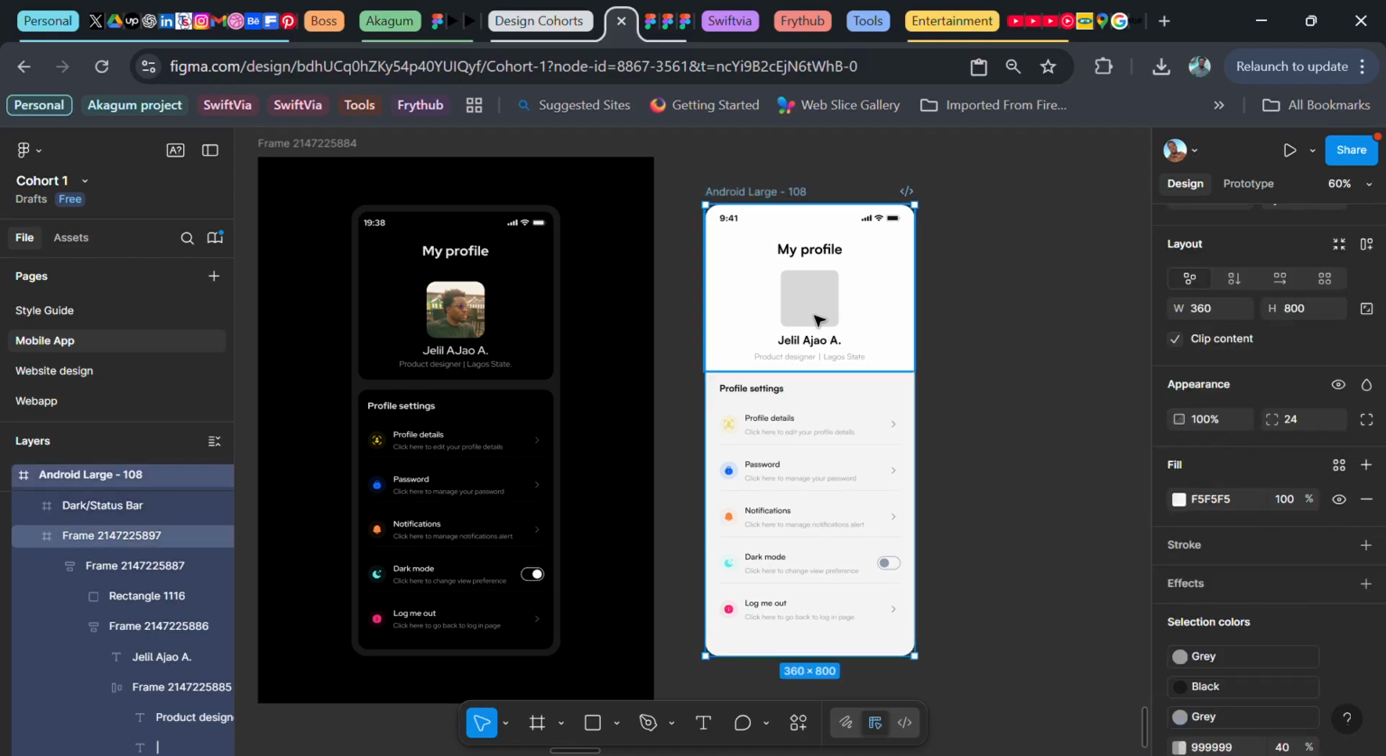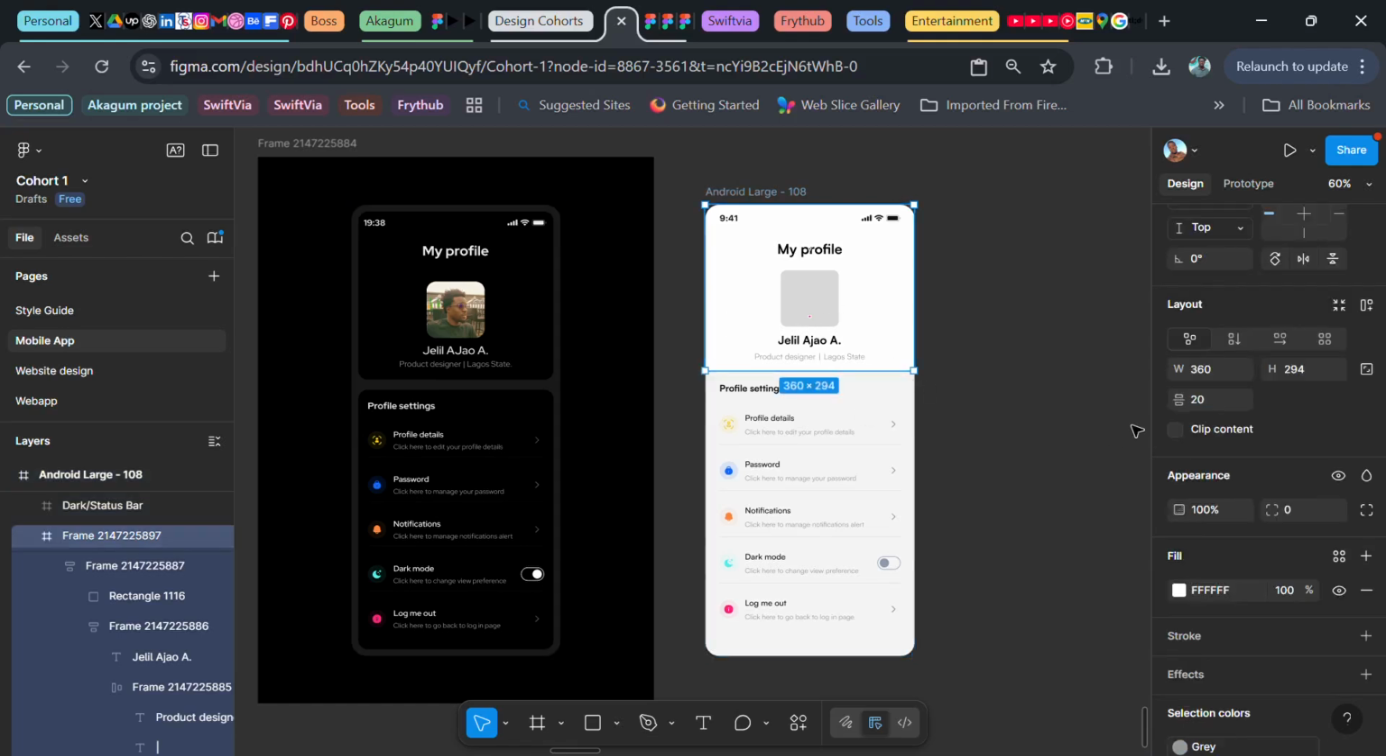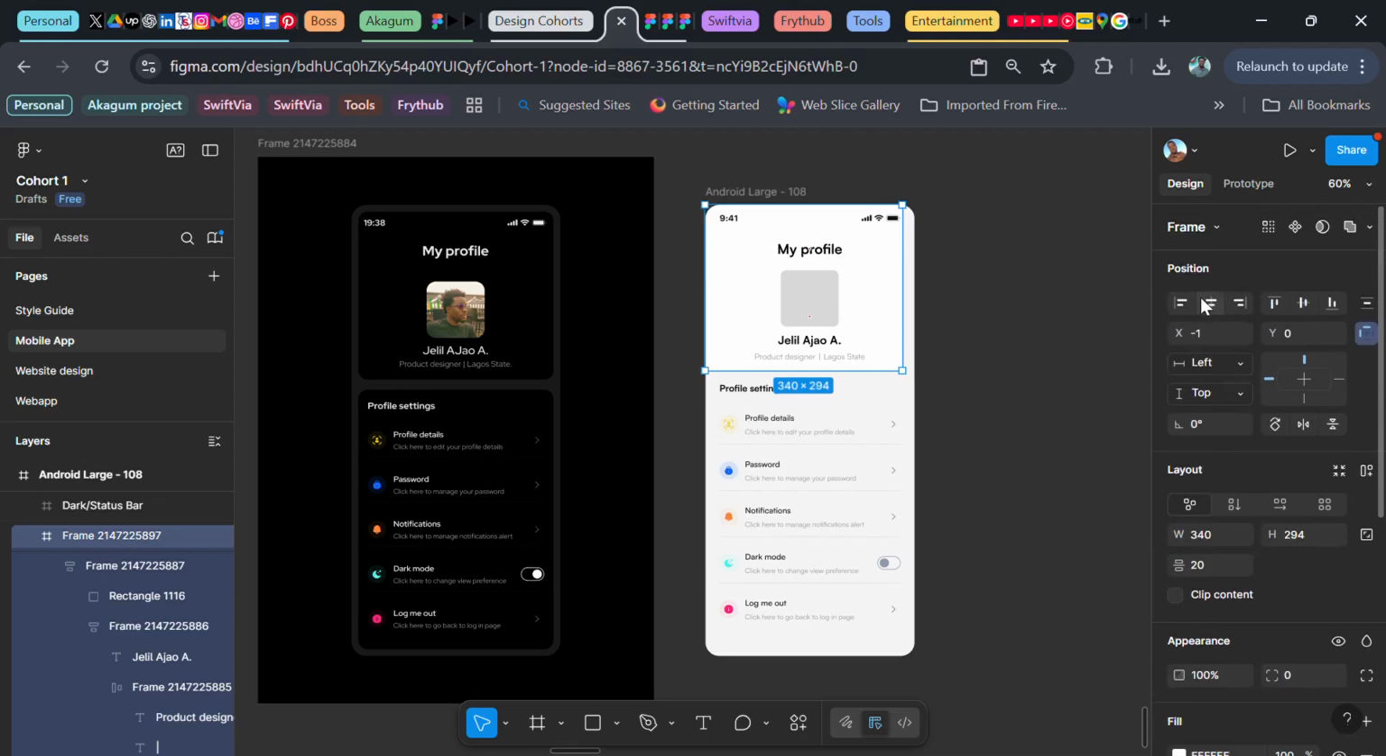My frame is 360. So the width of this frame inside here is going to be 360 minus. So I'm just going to give it, let's say 10 on the left, 10 on the right. That's 20. So minus 20 pixels. And I'll put it in the center. Then to the top, which is my Y, would also be 10.